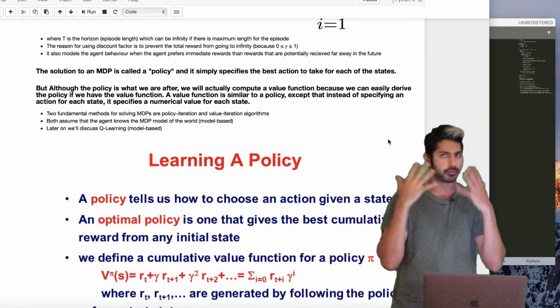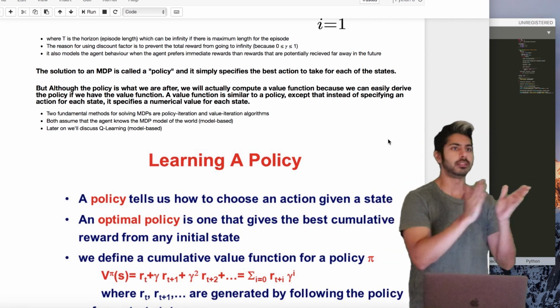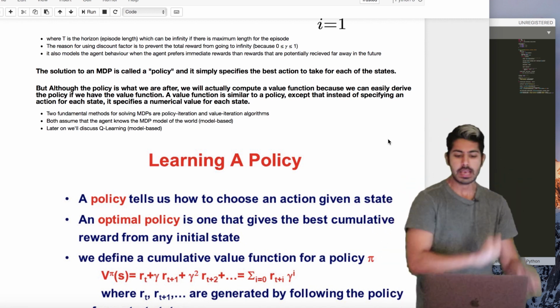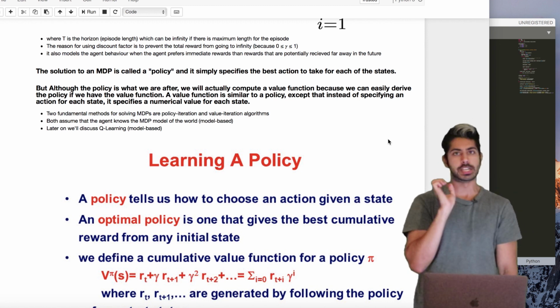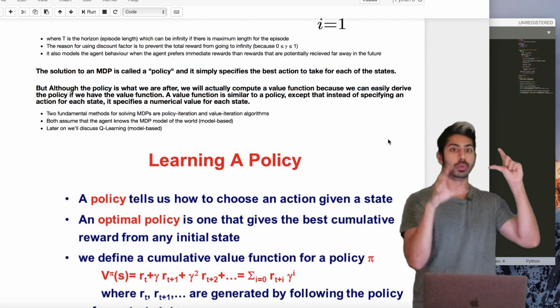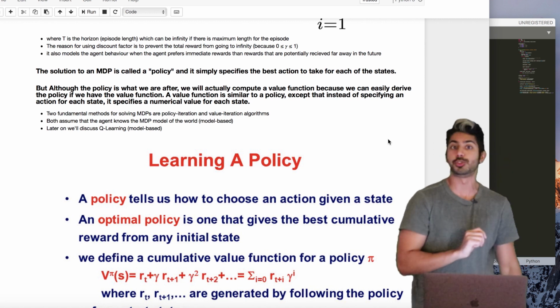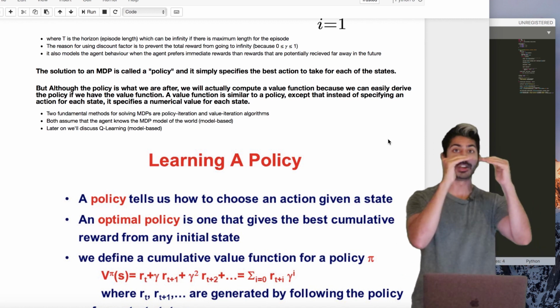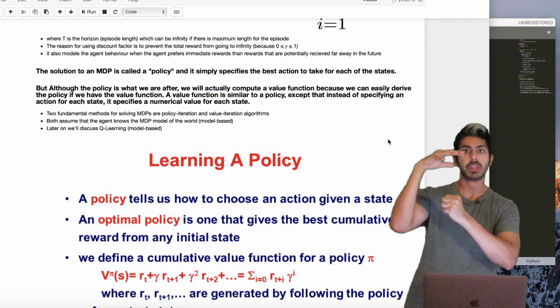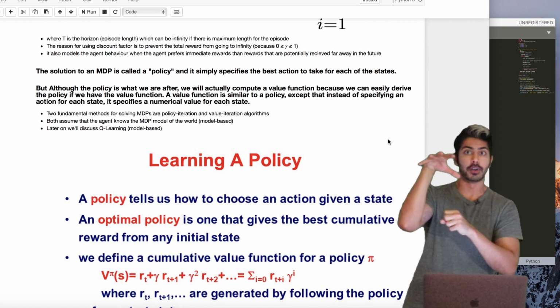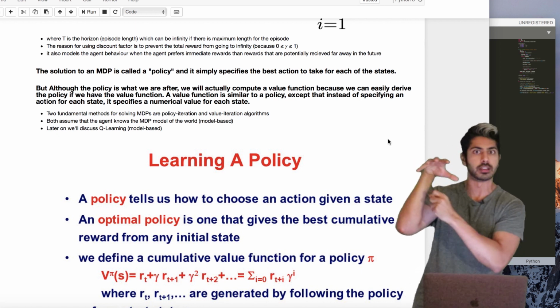So policies are very straightforward. For a given state, this is the optimal action we should take. But the value function tells us just a numerical value for each state, and using that value, we can compute what the optimal policy should be. So the policy is a subset of the value function, and if we know the value function, we can easily derive what the policy is.